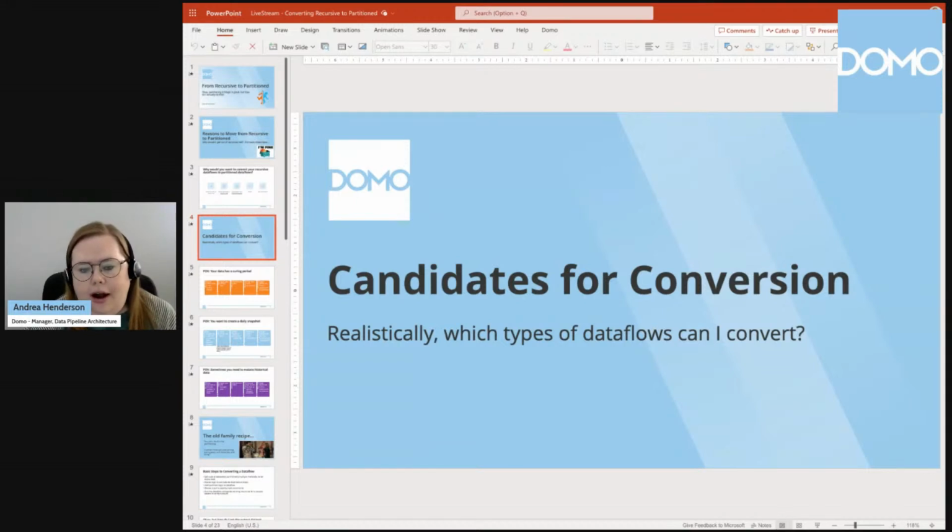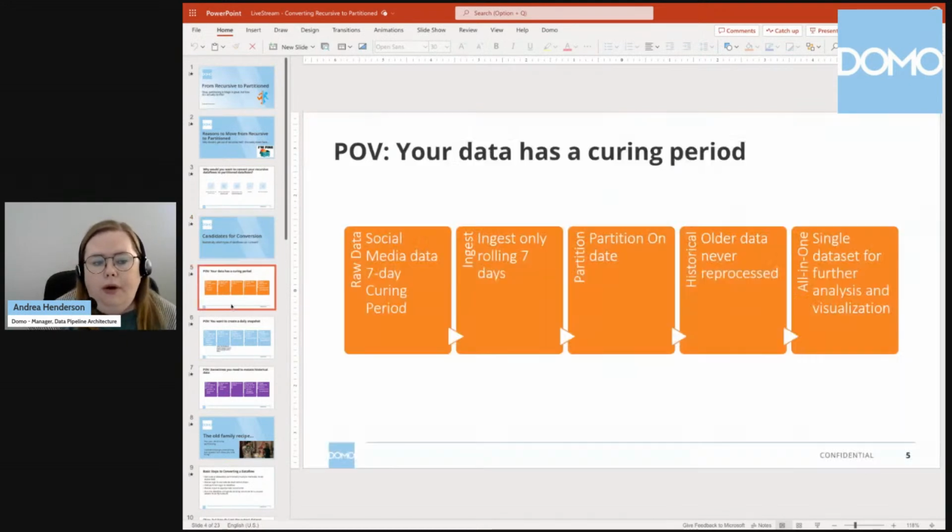What types of data flows are actually candidates for being converted, though? At this point, because Magic only has partitioning available so far and does not have upsert available yet, recursive data flows that are very reliant on that unique row-by-row identifier are not good candidates for conversion at this point, unless you can rethink the way that you're ingesting data a little bit, in which case you can even move some of those over to using partitioning. Ones that are a good fit, though, are cases in which, for example, your data has a curing period, like that social media data. With partitioning, you can just ingest the rolling 7 days, partition on date, rolling however many days, partition on date, and then have that either updated or appended to your output.